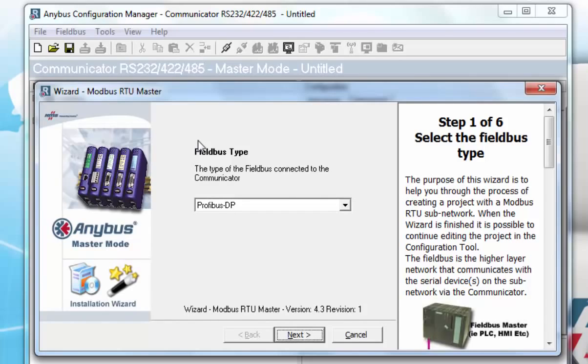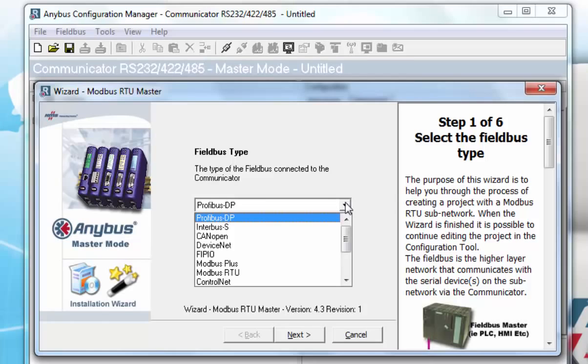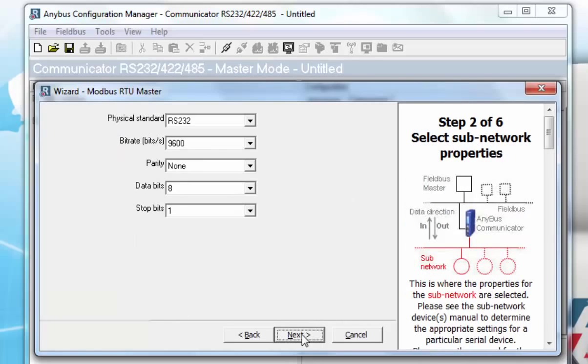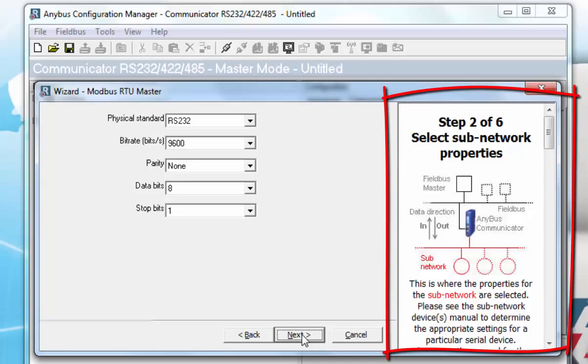The first thing I need to choose is which industrial network I want to connect to. In this case, we're connecting to Profibus, but the communicator has support for most major fieldbus or industrial Ethernet networks. I click Next and now get to select the sub-network settings, the physical properties for my Modbus RTU device. This information can be found in the manual of the ABB Commander C100. I can also get some help through the Help pane available to the right throughout the wizard.